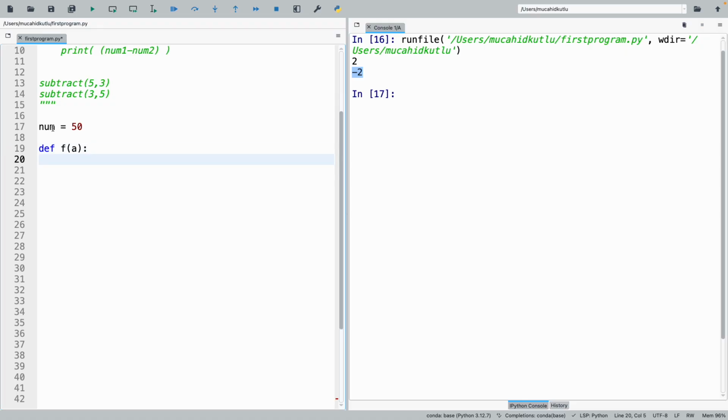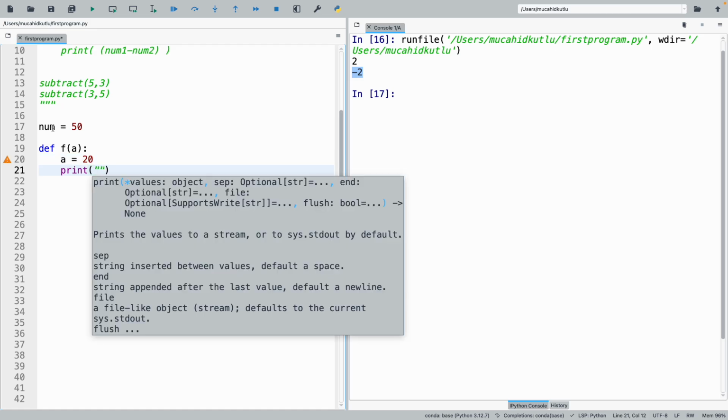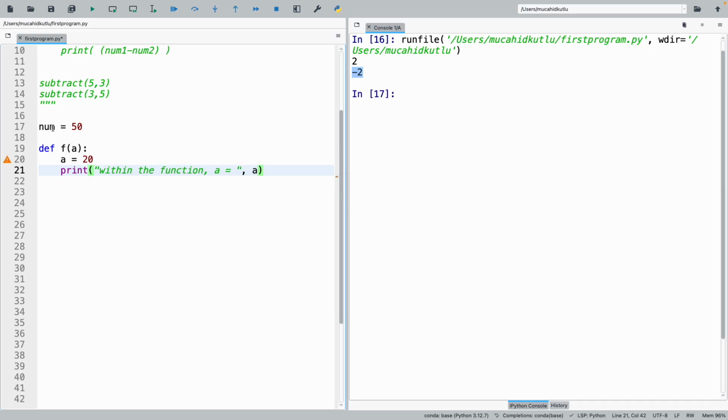And in that one, it is trying to change the data. It's not only using it, it is changing it. So let's say that it will set it to 20. Then it will print, within the function, a is equal to this one.